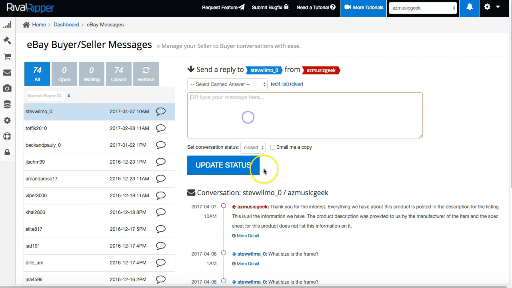And so if I wanted to reply to this Steve Wilmo guy, I could click on the canned answer select box, and it'll pop up and say, tracking info time. Just select it and it automatically fills it in for you. You can send it to the buyer immediately. If you click this little clear, that'll just empty your text box. And if you want to refill it, just change it back and then change it to whatever you want.